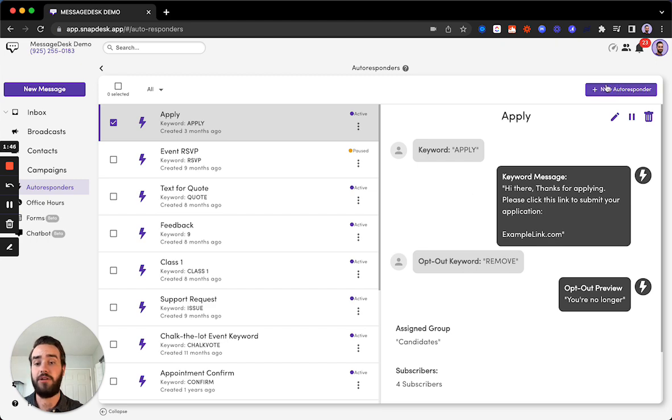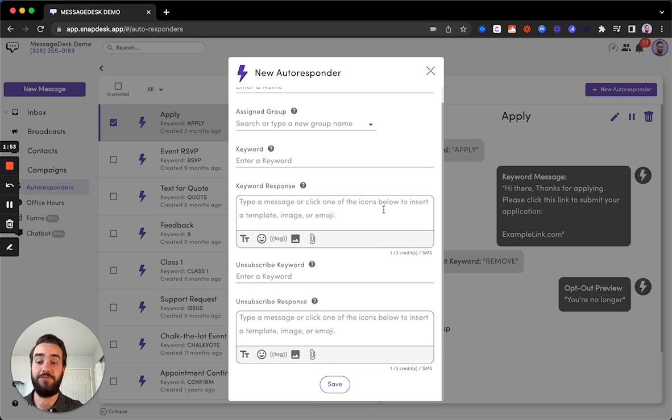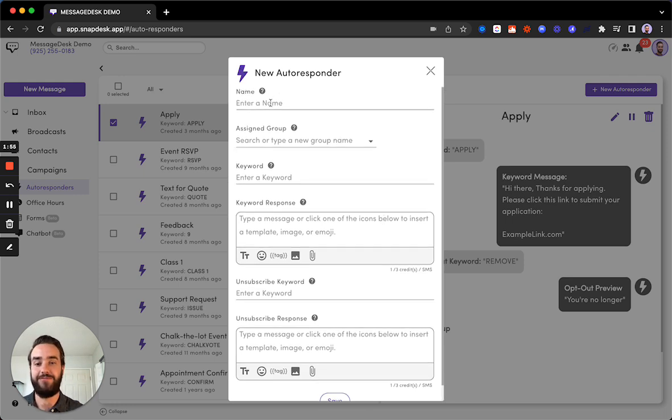To create one, all you have to do is click this button in the top right called New Autoresponder. Once you do so, you're going to be presented with this screen. You need to give your autoresponder a name. So for that one before, they just named it Apply. So this one we can name Newsletter.